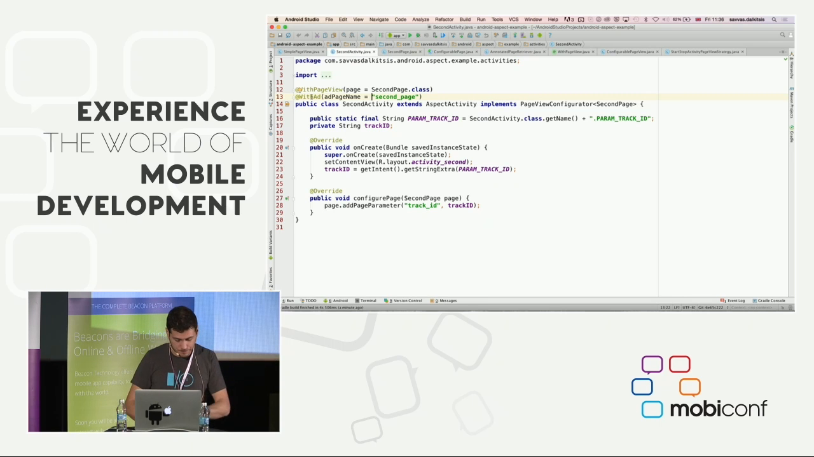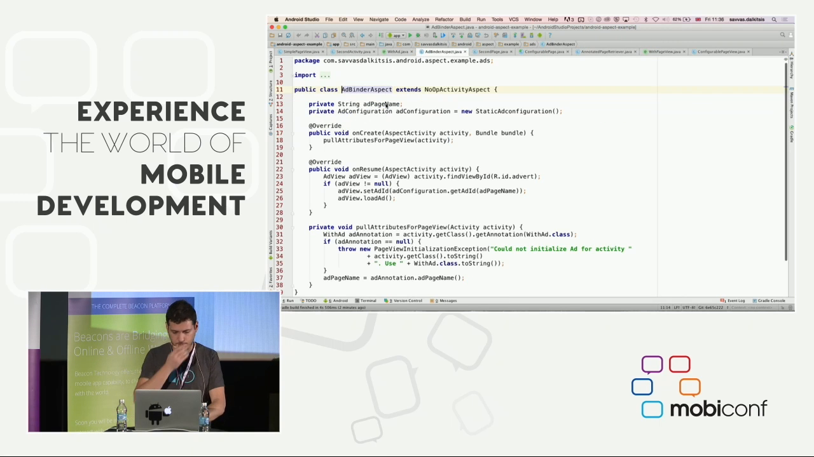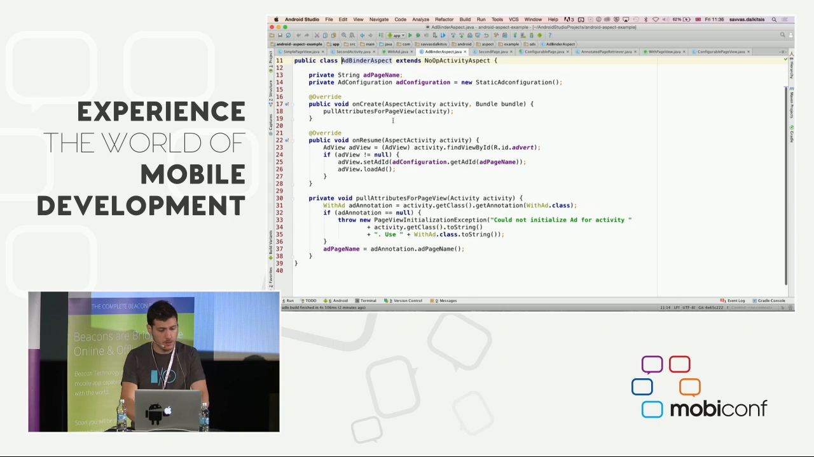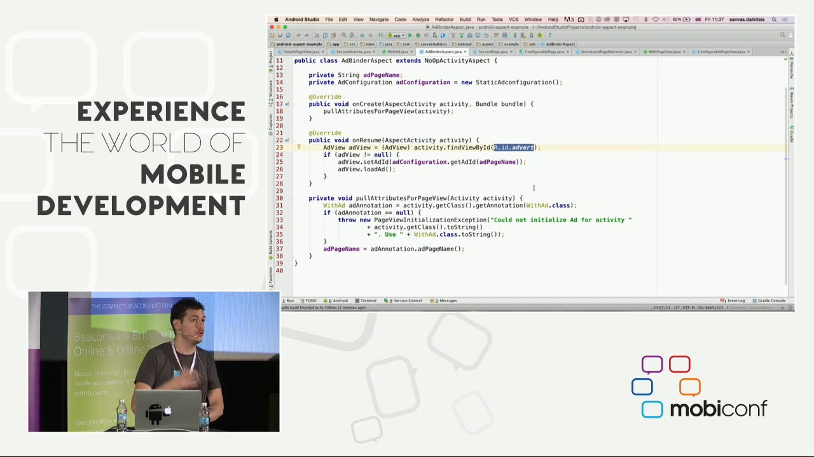Now, like before, that has a trait, an add binder, that is so similar to that page view, it's basically self-explanatory. You pull the add out of the hierarchy. Here, I'm using some convention over configuration. I'm assuming that all the ads share the same ID. It's called RID advert, but that is easily configured. You can actually put that as a parameter into your custom annotation. It doesn't have to be like this. We do this because it's simple. And unless you have more than one ad in your screen, it's a nice convention to have.